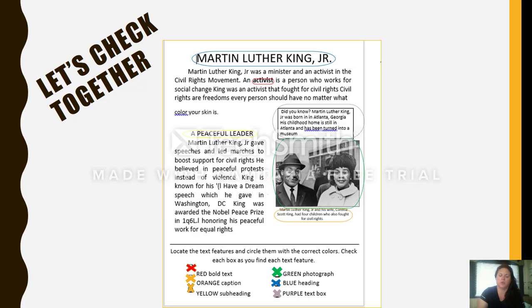All right, let's check our work together. Together we did the word activist. We circled this in red because it was bold printed text. We also circled a peaceful leader because this was considered the subheading.